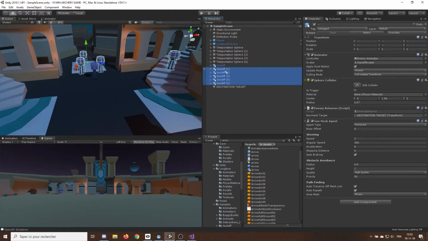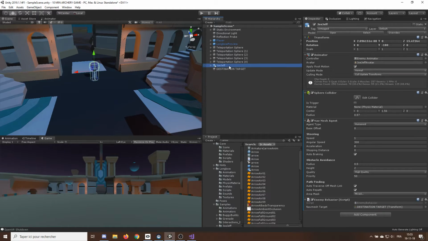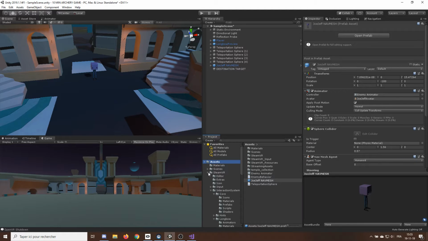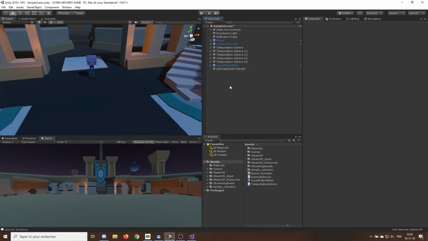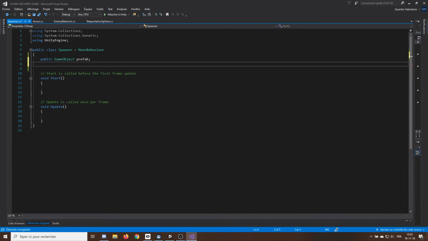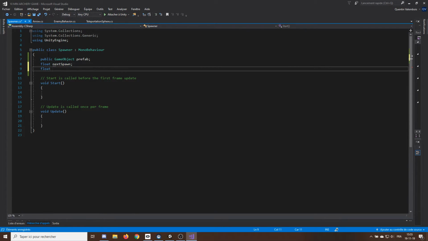So for this, I will first remove all enemies but one that I will name Joe-Jeff Nav Mesh. We can drag him in our project folder to make him an original prefab. And now we will spawn him infinitely. So I will create an empty game object called spawner and add a new component called spawner to it. And in this script we will need a game object variable for the prefab we want to spawn and 2 float variables, one for the next spawn time and one that will count the time between 2 spawns.